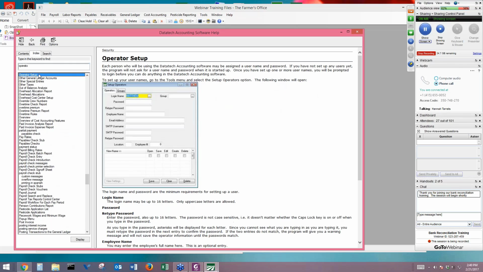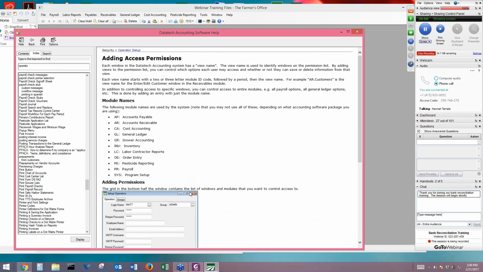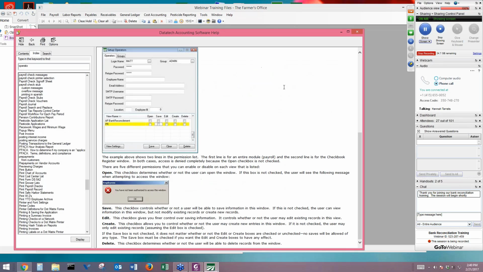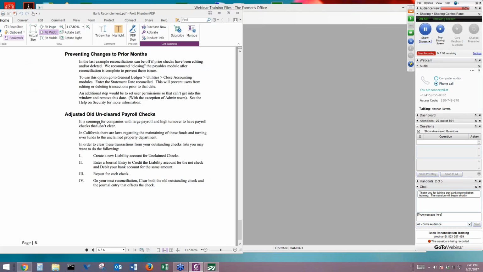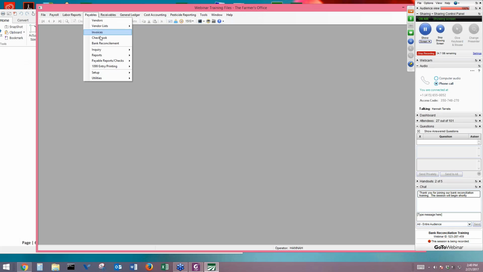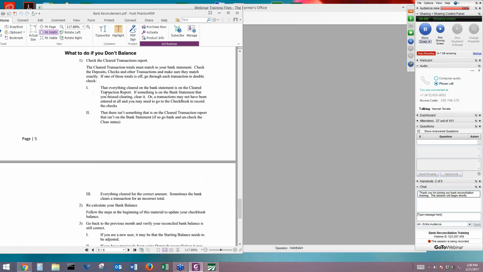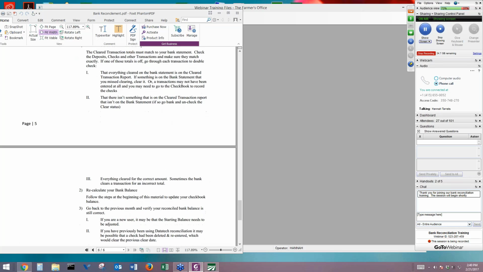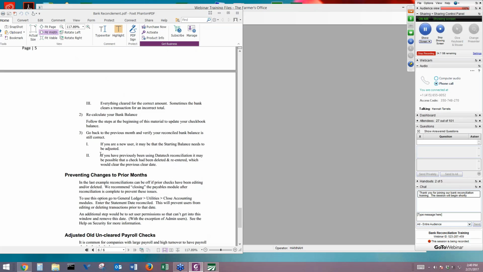There is more information, I think, under operator setup. Yeah, operator setup has the more expanded permissions information. And then you can call our support department for help with that as well. A lot of our support calls regarding bank reconciliation problems have come down to those two things: your cleared transactions not matching your bank statement, and ones where the transactions from a prior period have been deleted or edited.